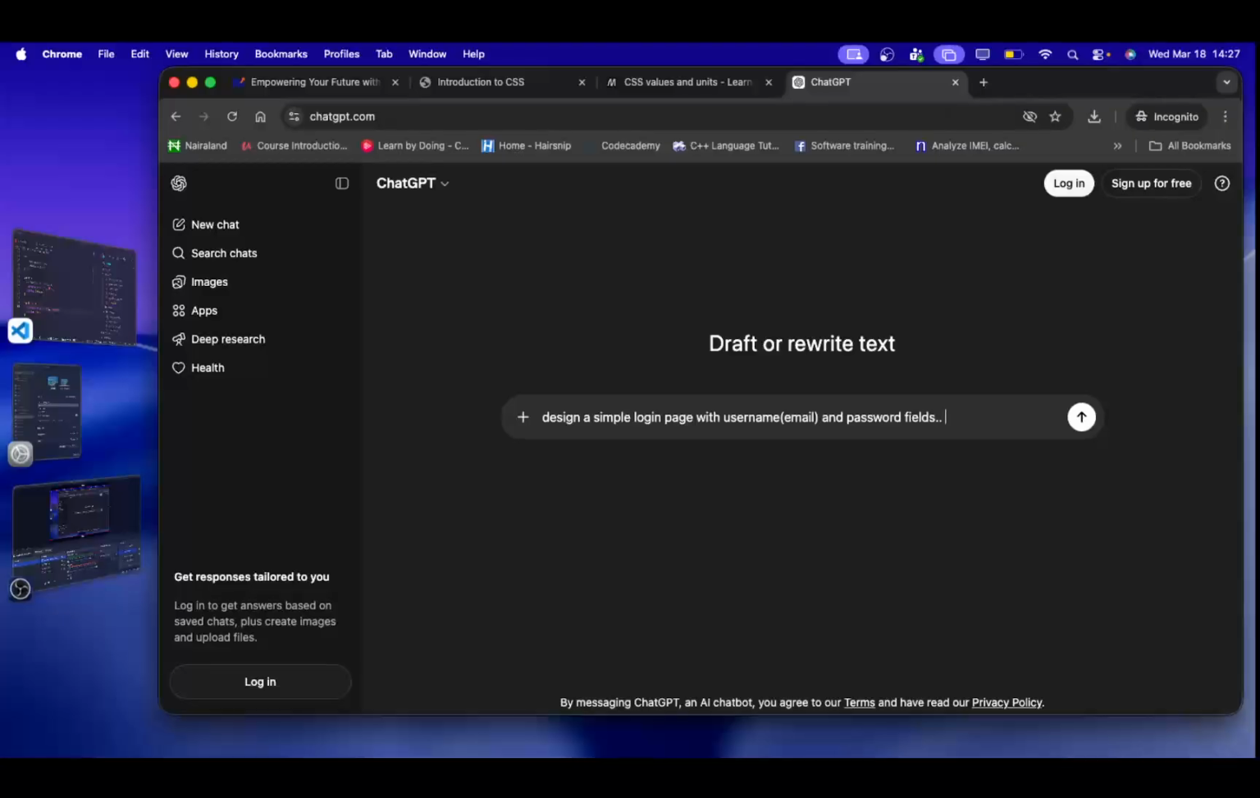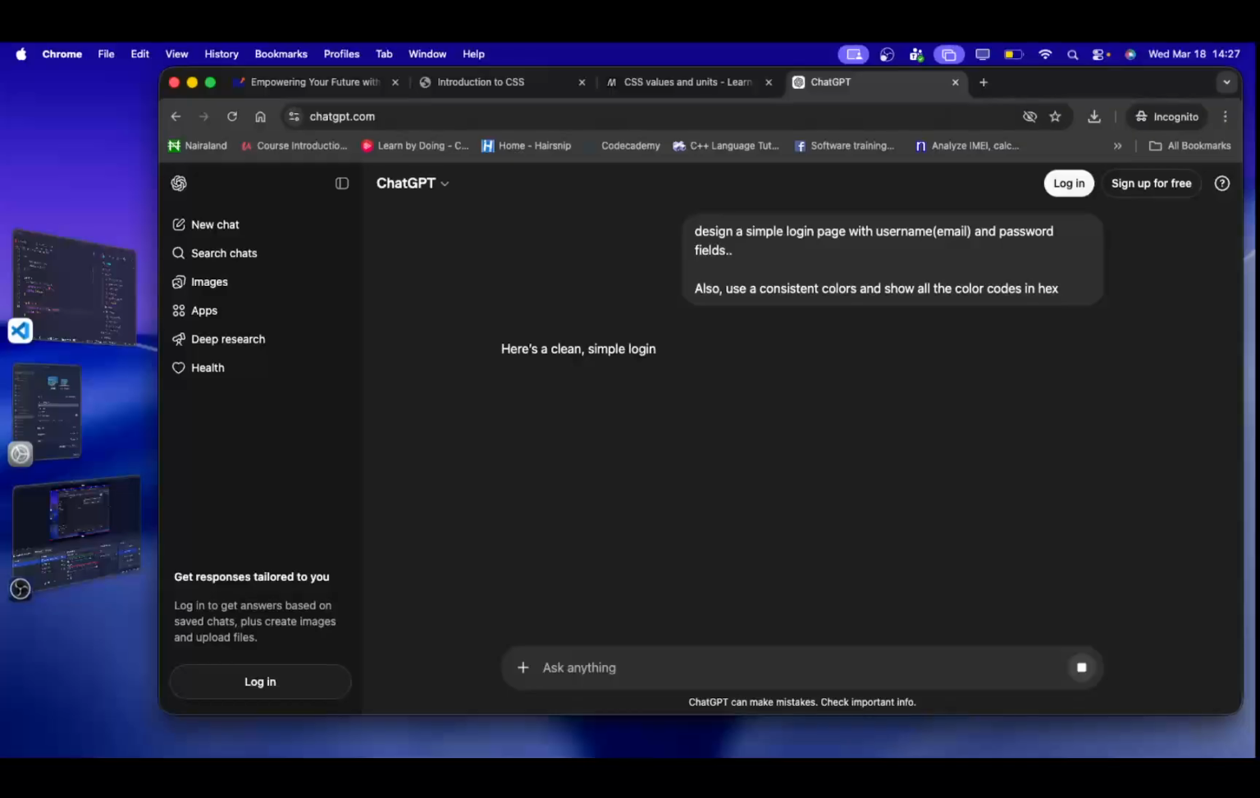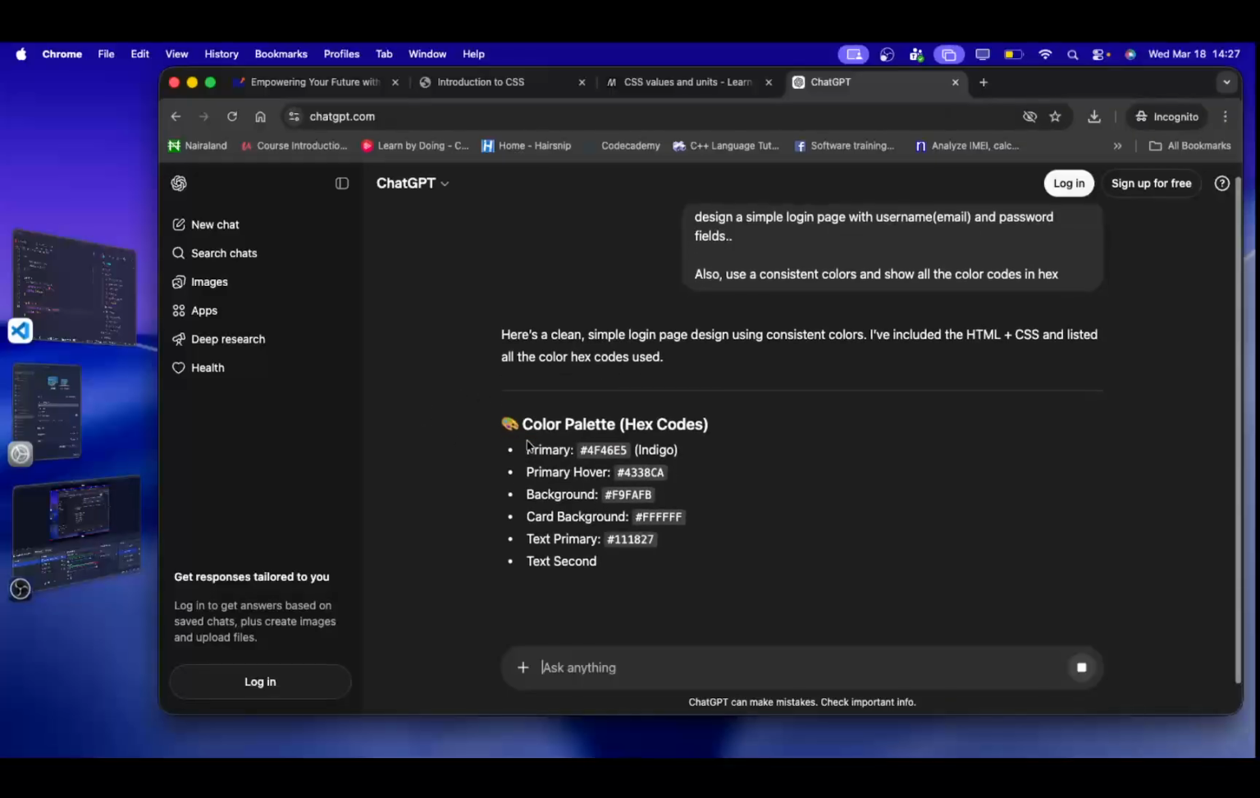Also, use colors, and give the color codes in whatever mode you want. So for example, now I want the color to be in hex like that. So press enter. It will do whatever it needs to do, and as you can see now, it brings out the code. So you can use all of them. They love, I don't know why they love this indigo.